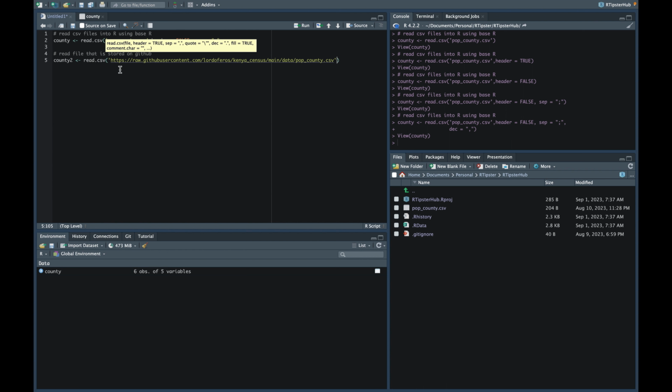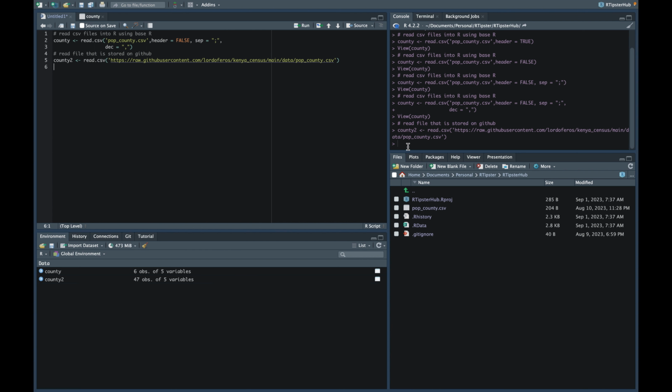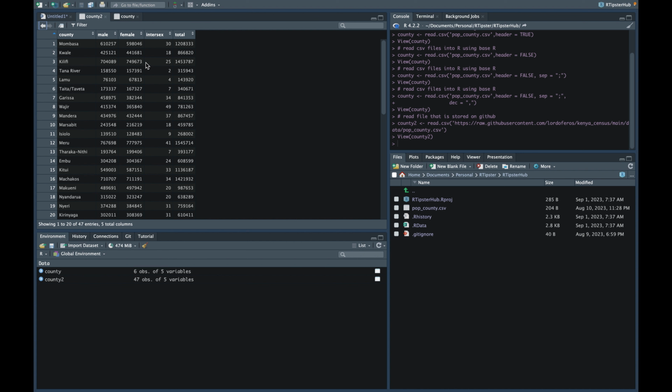Make sure the link is accurate, and when you see the row after the forward slashes, that means the link has been correctly defined. If we read this and then view county2, you see that each column is correctly defined. We have county, we have male, we have female, we have intersex, we have total.